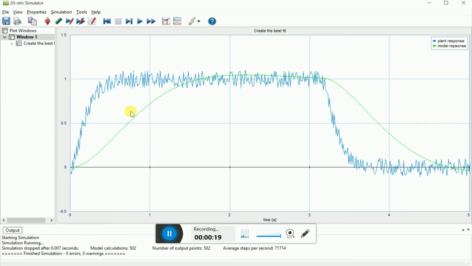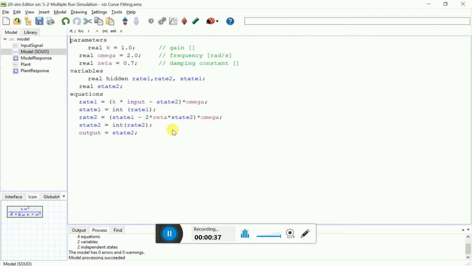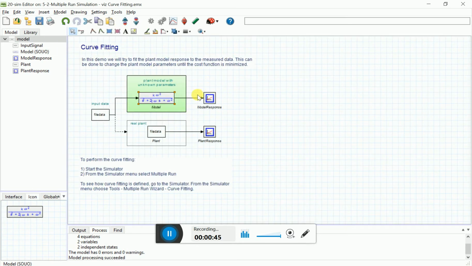So here you can see the blue one is a little noisy, but this is the actual real plant response. Whereas the simulation response of the plant model is giving the green line output, which is not closely following the plant response. In this case, the plant may have multiple parameters. Here it has k, omega and zeta, or at least omega and zeta, which are two variables on which the plant response depends.